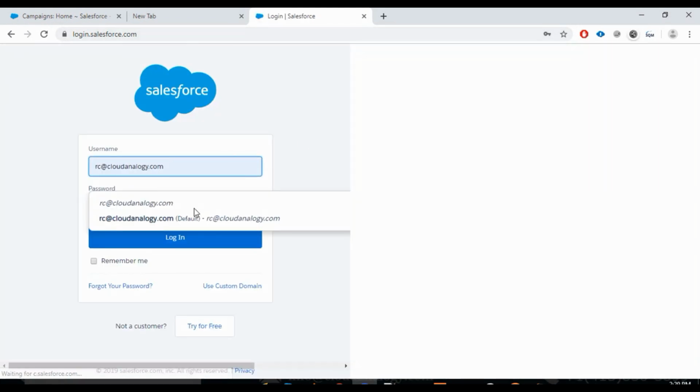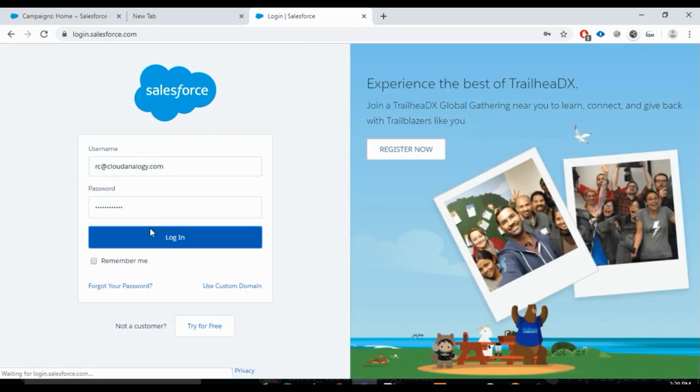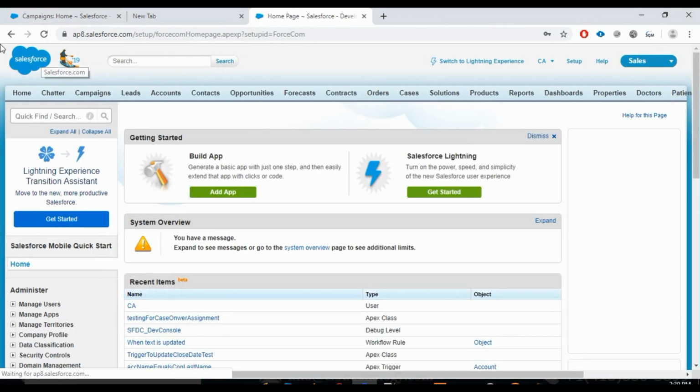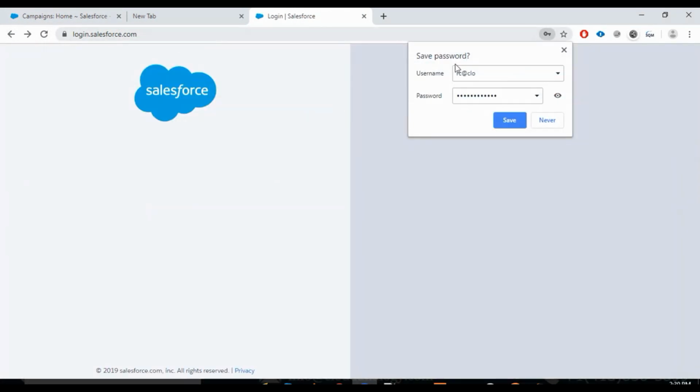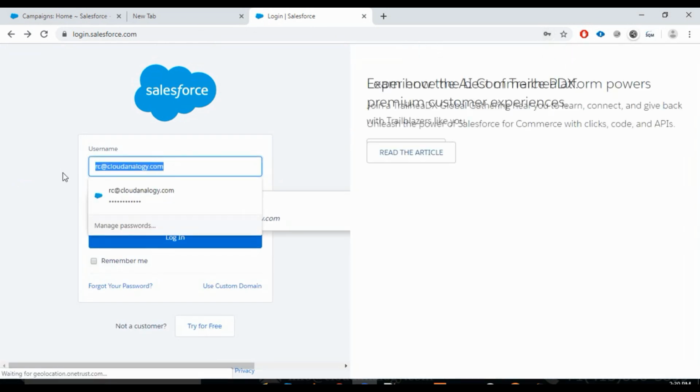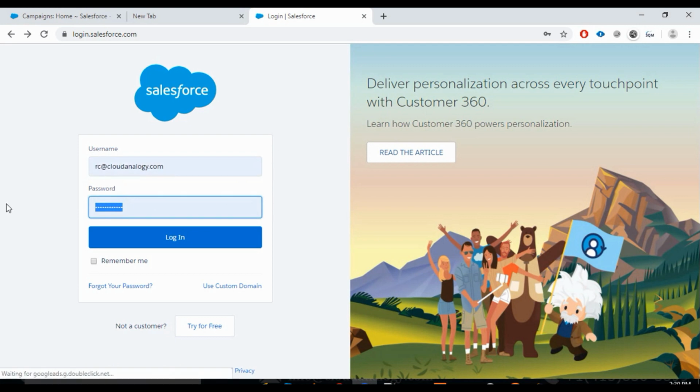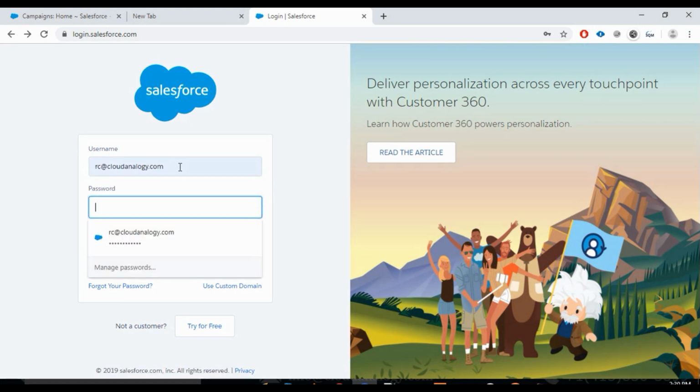Okay, so in the login page, as you can see, the username part is a text box, and the password part is also a text box.